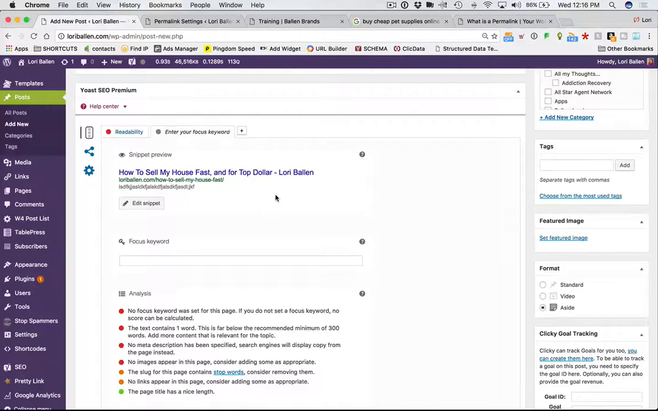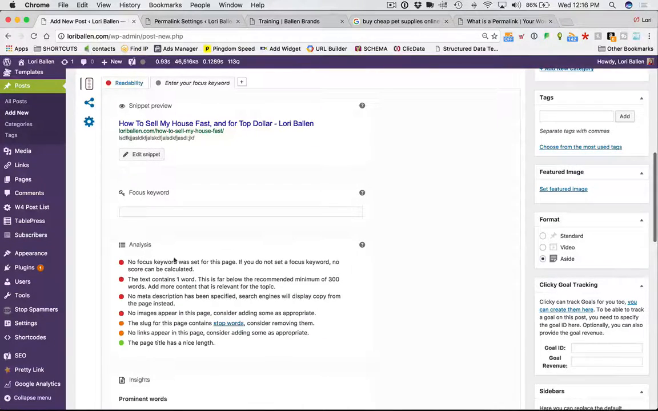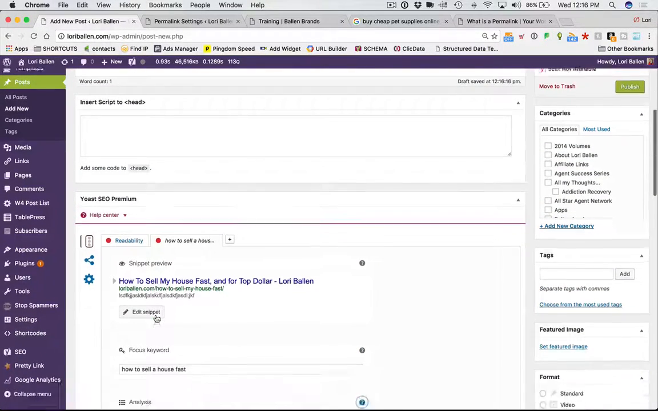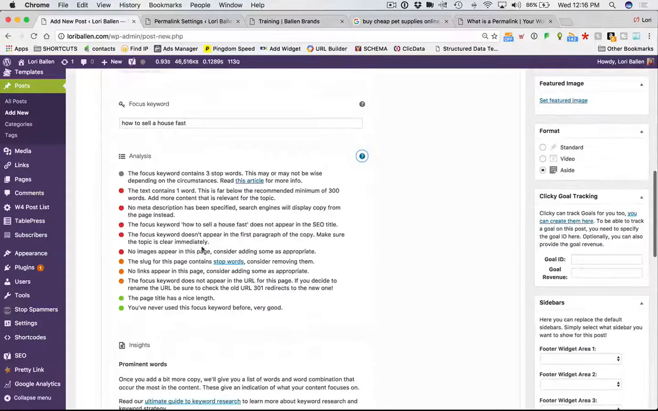Now, Yoast is a free plugin, and then they have a premium paid option. And the free Yoast plugin is kind of a guideline for your search engine optimization. It tells you, you know, maybe you should go back and do this with your title tag. Maybe you should have a longer meta description or a shorter meta description. Your keyword hasn't been set. So in this case, we're going to do how to sell a house fast. And then it's going to tell us, okay, well, that's your keyword, but it's not in your title. That's your keyword, but it's not in your meta description.